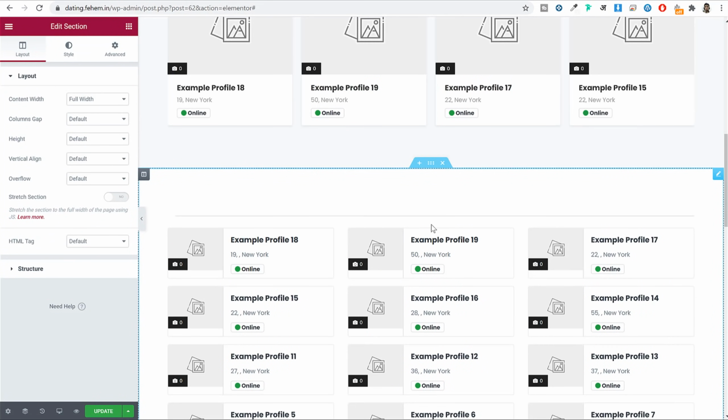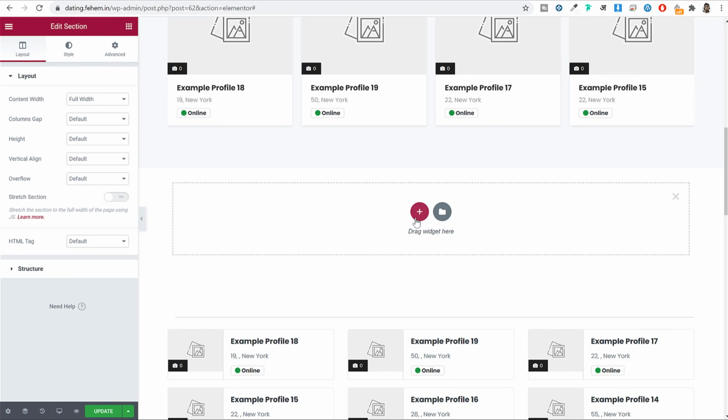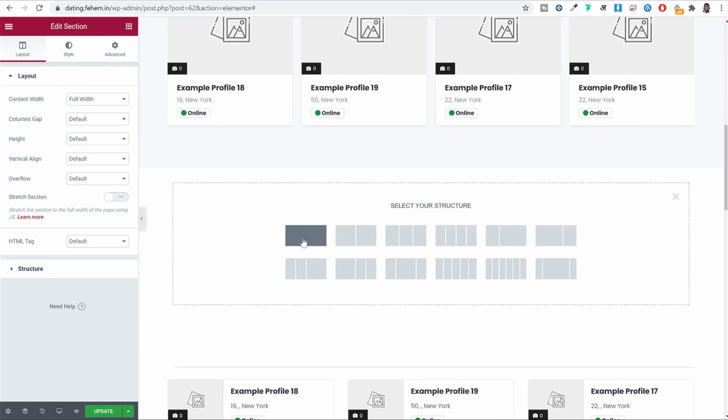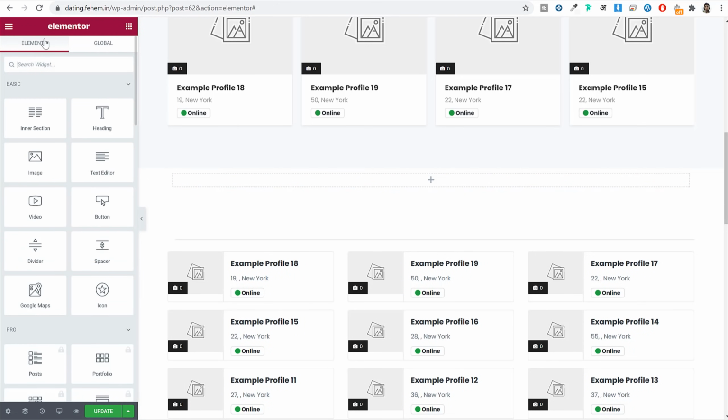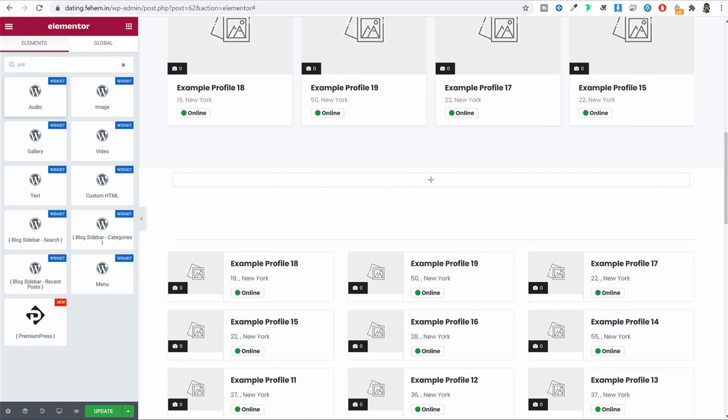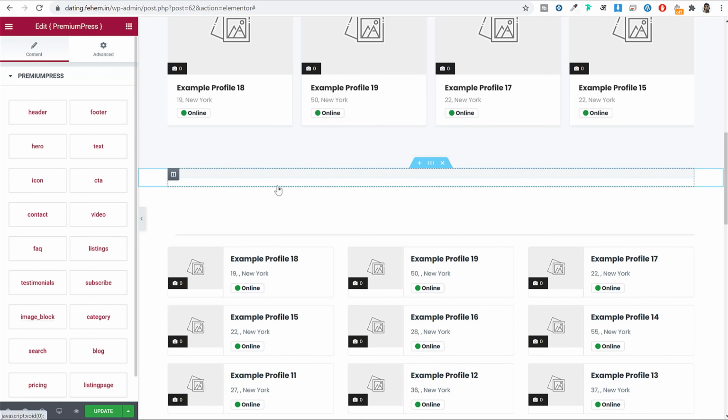If I want to add any section between these two, I can click on this plus button, click on this again plus button, select a single column. Now inside this, if I want to add Premium Press, I can come back to this option. If you don't see this option at the left hand side, you can click on this 9 dots icon. You will see this option, and here you can search for Premium Press. Drag and drop this option over here in the middle.